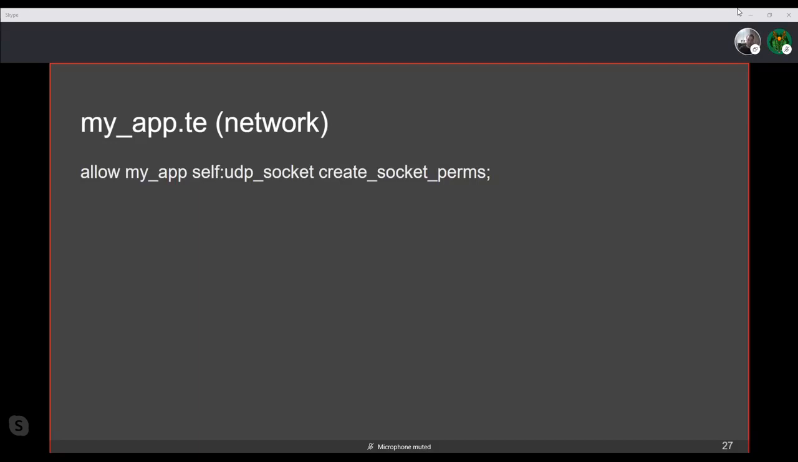And the last part, let's grant our app permissions to create UDP sockets. This is actually a real-world example. I've used these rules in one of our production apps. And this app needed to synchronize the time from Google servers. So this is really network request rules.